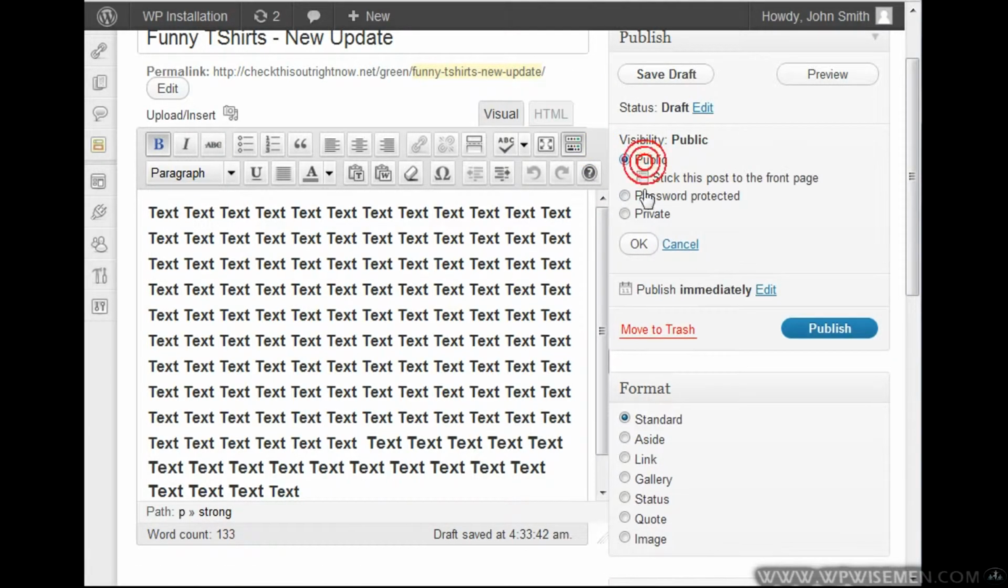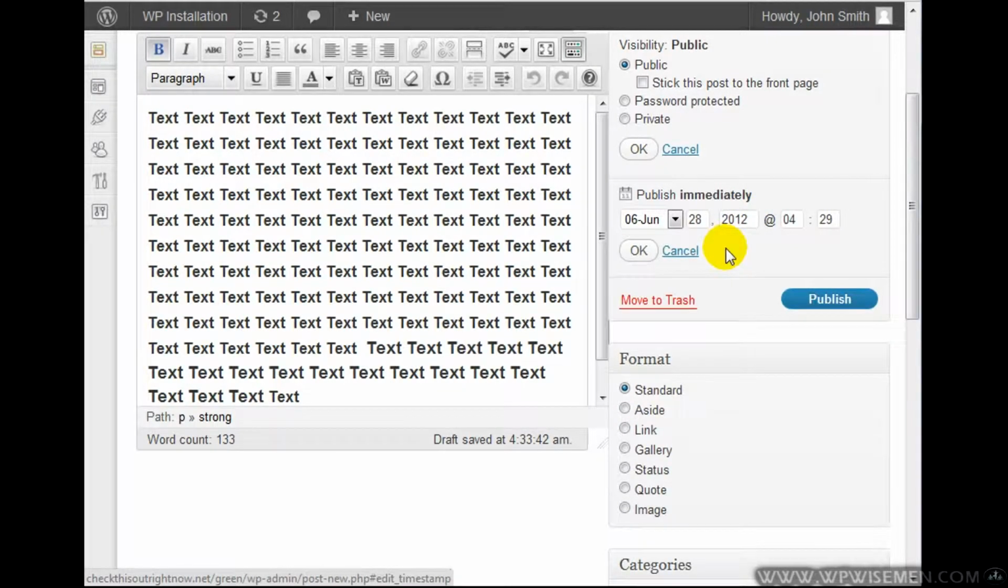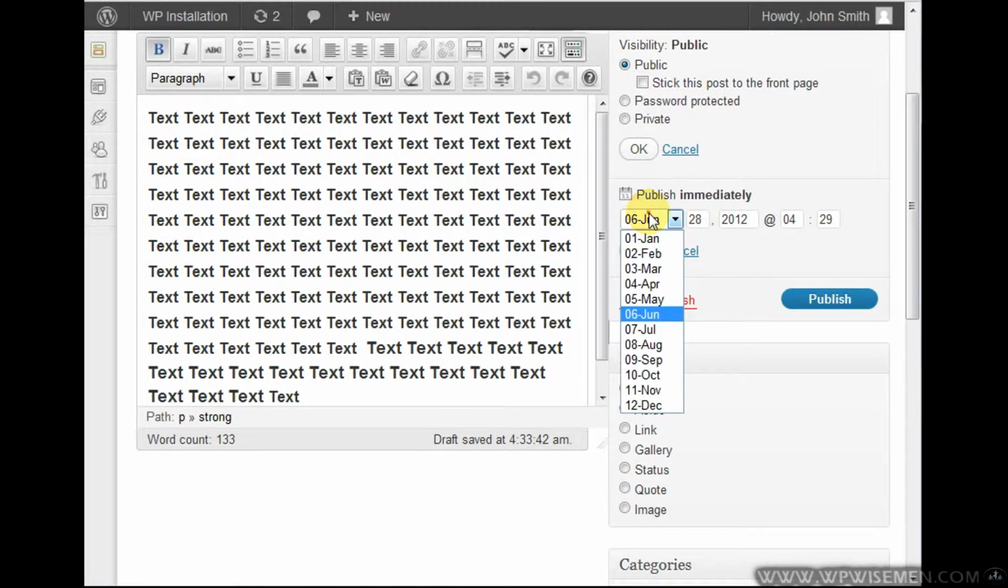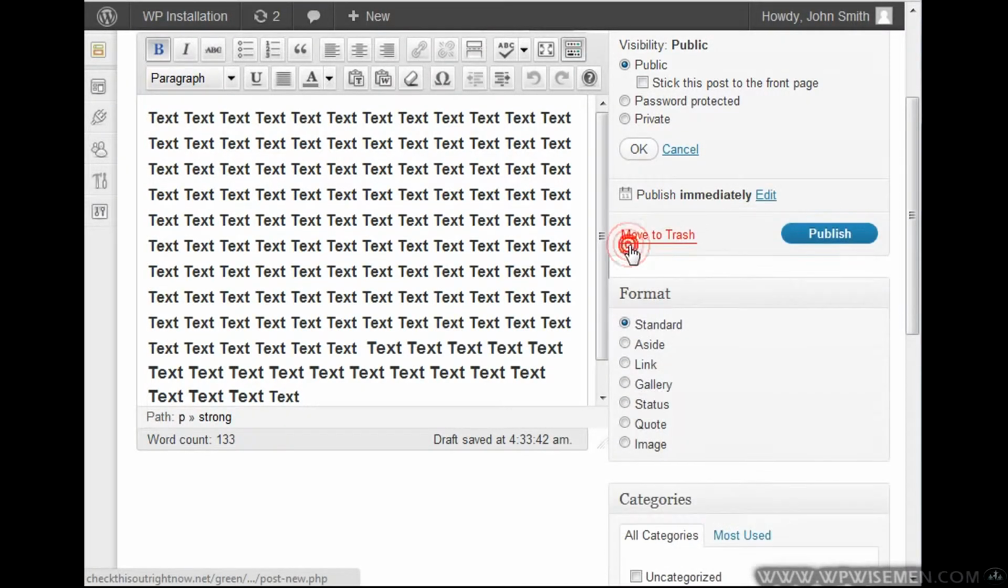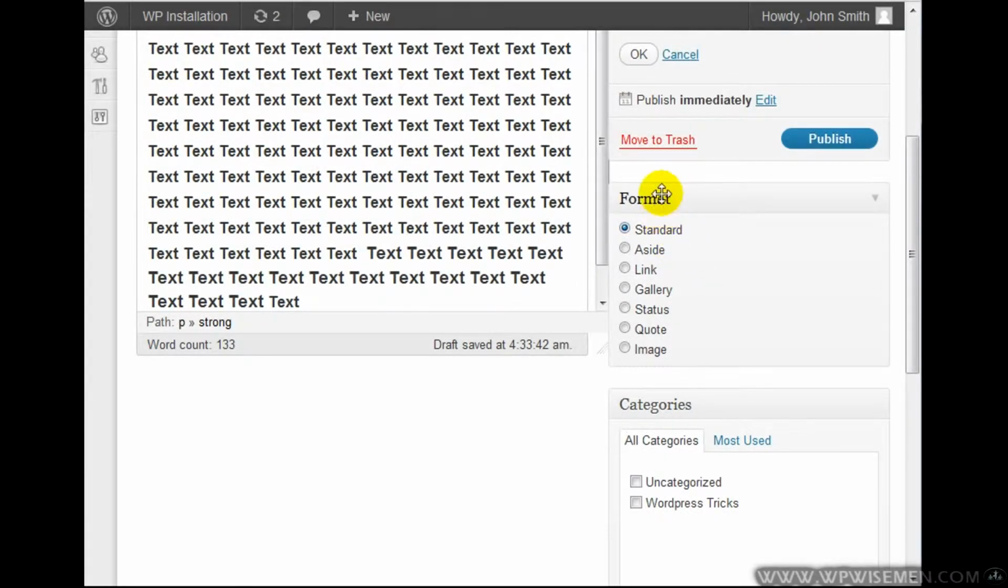We're going to make it public, and you can also publish it immediately, or you can publish it in the future. So let's say, for example, you have 10 different posts and you want to post one every day. You can actually do that with this option here. And format is just simply different formats.